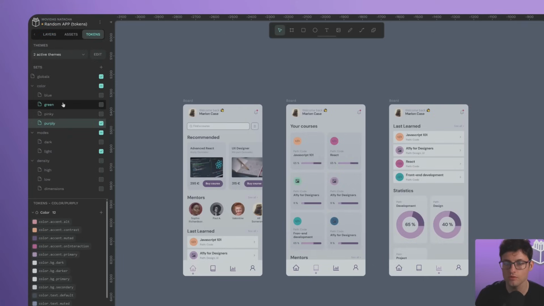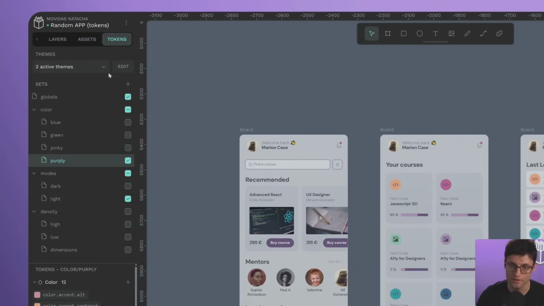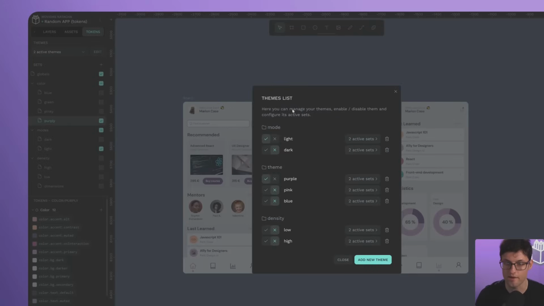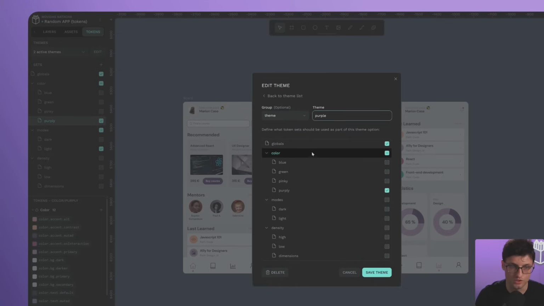So how do I create themes? Themes are a set of sets and subsets that are related to each other and together modify the visual I've created. To see this more clearly, let's look at the themes list. These are the themes I've created: dark and light modes, different themes for look and feel, and density settings. If you enter one, you'll see collections of themes and sub-themes.